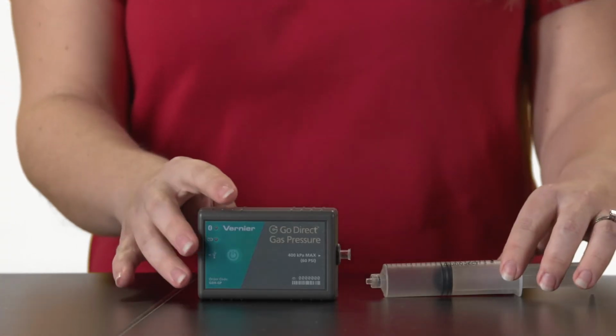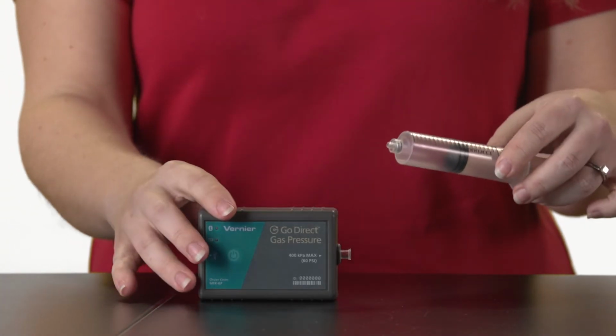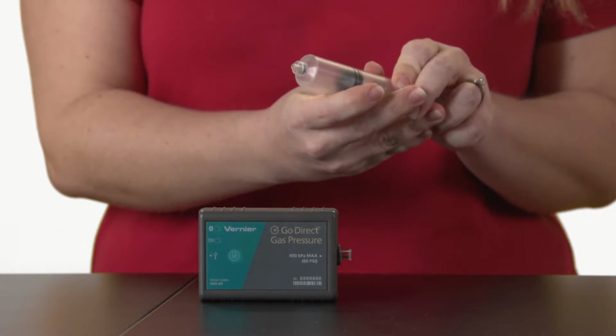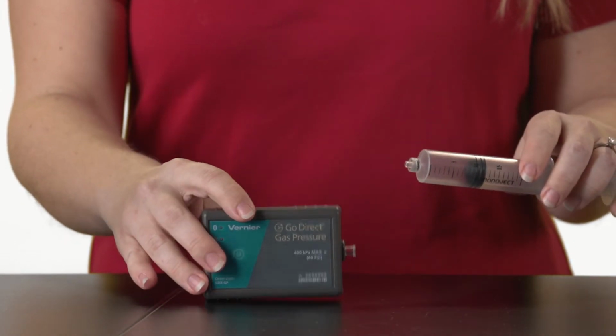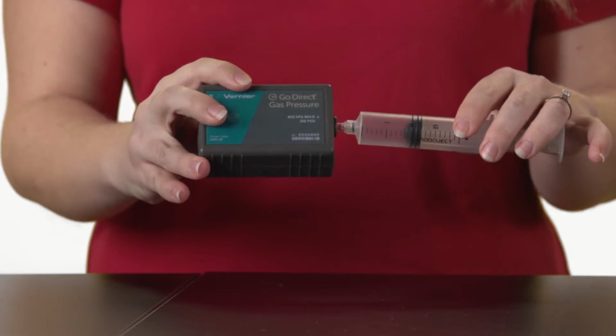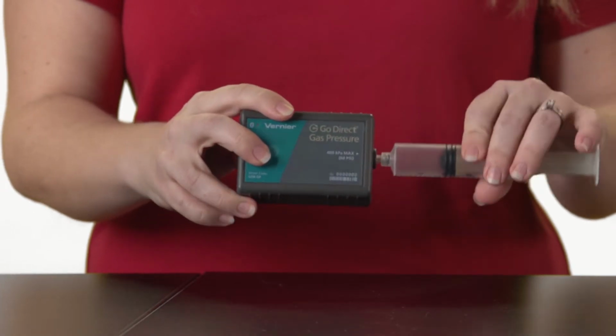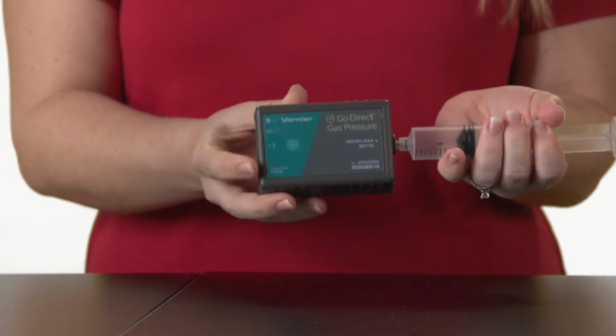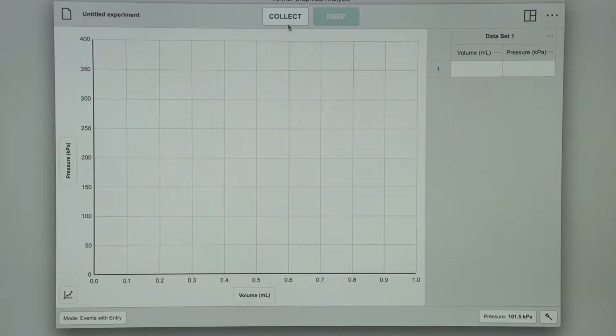Now that my software is set up, I want to prepare my pressure sensor. I take the syringe that ships with my pressure sensor and set it to 10 milliliters. I then connect the syringe luer lock to my gas pressure sensor luer lock and make sure they are finger tight. I'm now ready to collect data by pressing the Collect button. No data is recorded until I hit the Keep button.